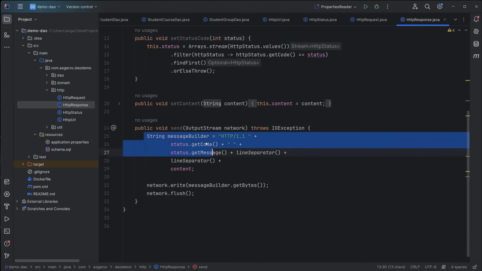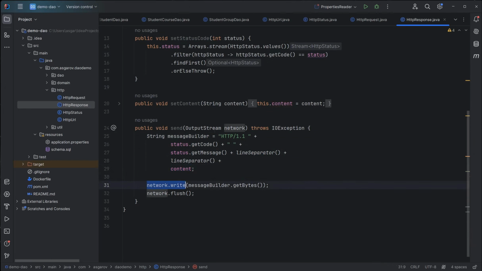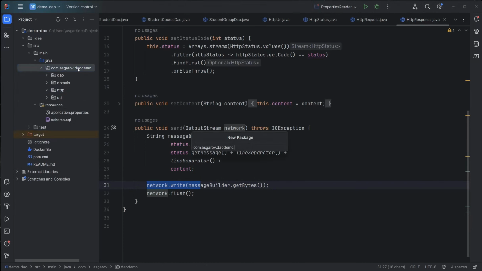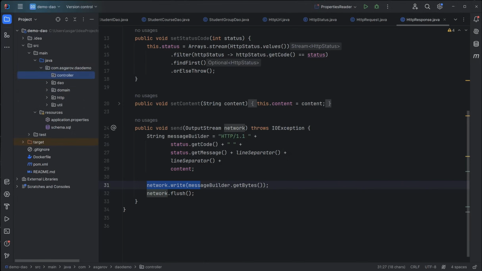Then yeah, this is how we build our own response. The code, the message, the line separator, content, and we just write it to the output stream that I called network. And that's it. We're ready with HTTP. Now moving on to the fun part of creating our own controllers. Controller. Awesome.